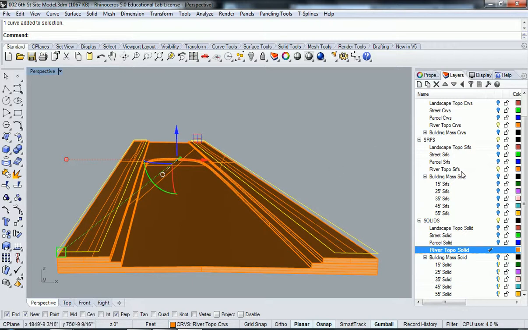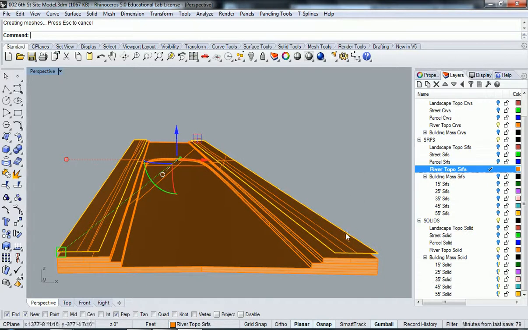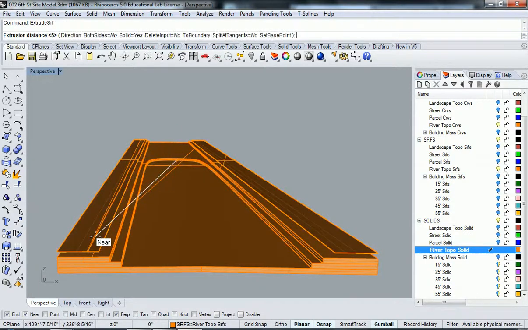So make sure you're on the right layer here. Surfaces. We're going to planar surface. Then let's go to the solid layer. Let's make both these things solid. Extrude surfaces. We're going to go 5 feet.